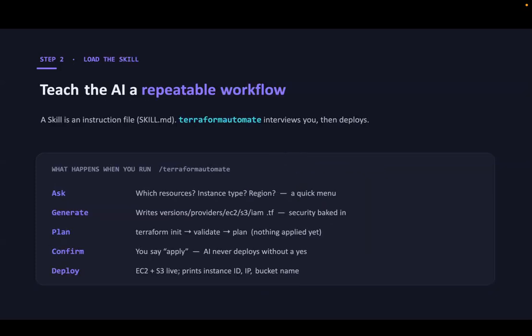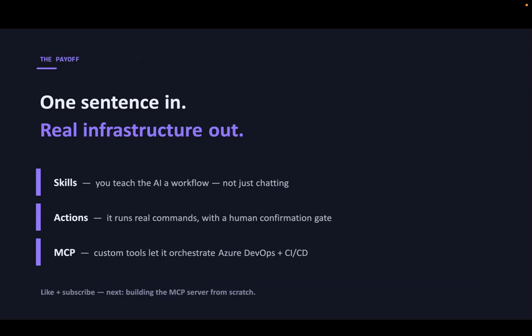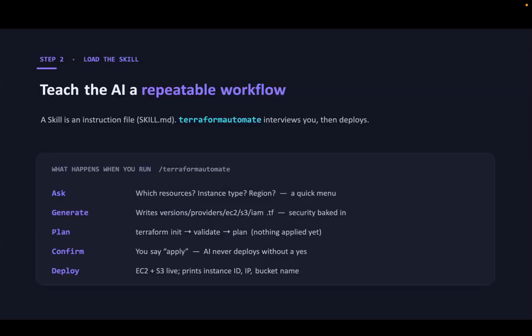So the second one is a skill. Now you understood what an MCP is and how it acts, correct? So let's understand what skills are. A skill is nothing but a set of instructions to follow. I created a skill called Terraform Automate, and it will do exactly what I have specified in the file, like deploying the resources.